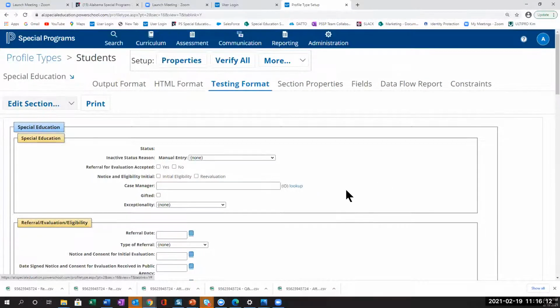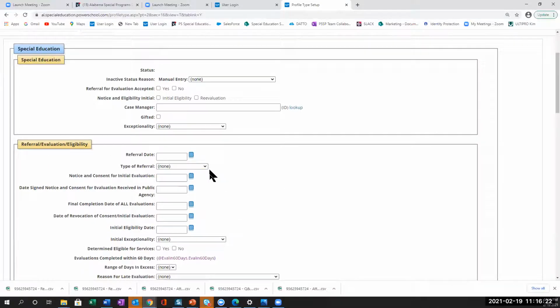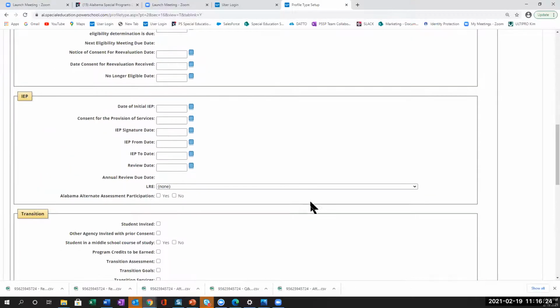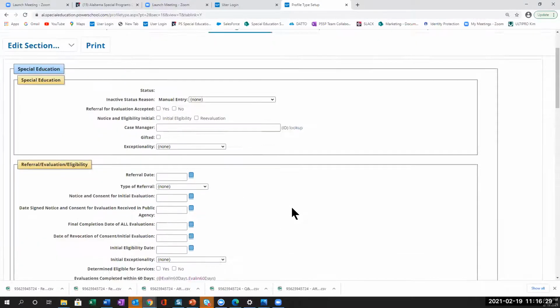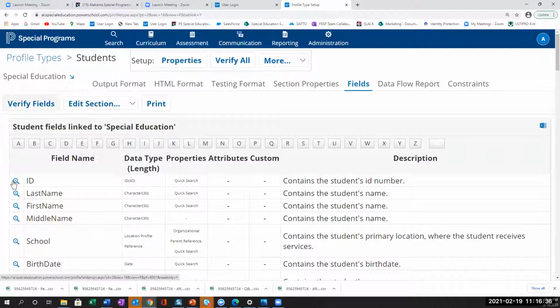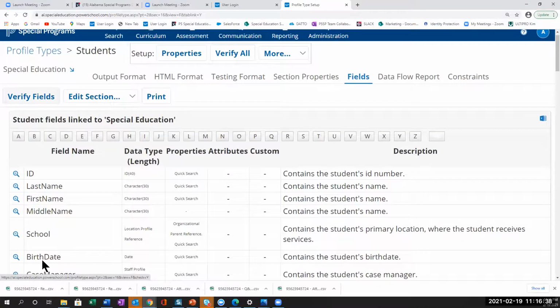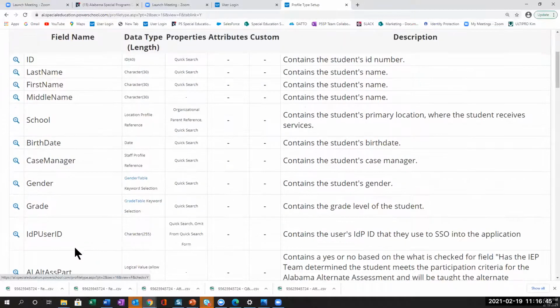And from the testing format, I can see which fields have drop downs in them, which fields have lookup tables in them, which fields are date driven, etc. Okay, so that's the testing format, so I can see what they look like. I can come over to the fields area, and I actually can see the field definitions for each of those fields and labels, and exactly what it does, what the character type is.